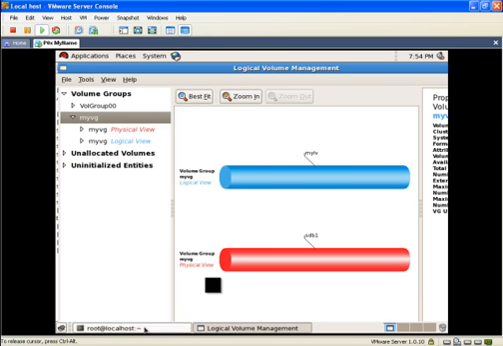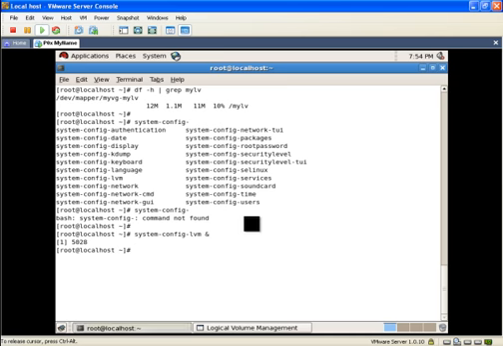Check the size again. Do df -h and grep for my LV. You can see that the size has been increased from 12 to 16 megabyte.